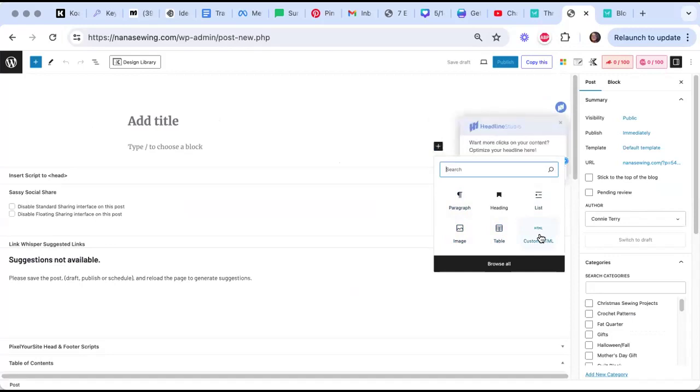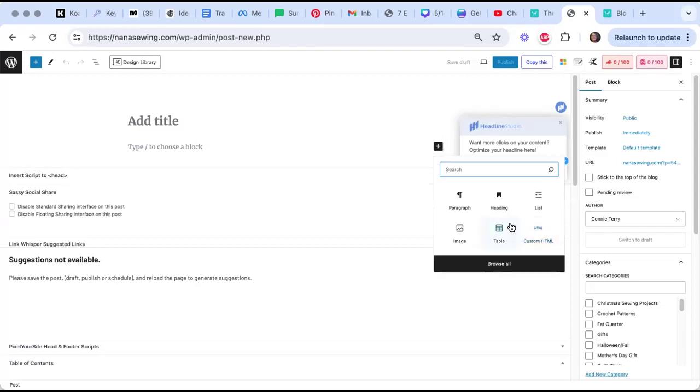If I'm using MailerLite and need to put in an email opt-in form, I use custom HTML. But you can also create what they call patterns, and that's stuff you may use again and again. But really, you're just going to stick with these right here, and then custom HTML because everybody should have an email opt-in. Okay, so you're just going to write your blog post.